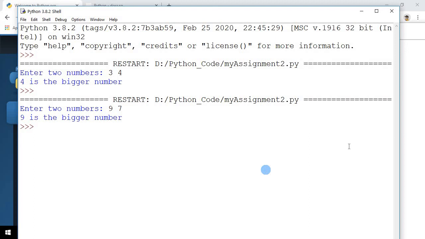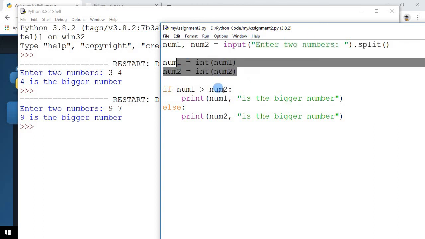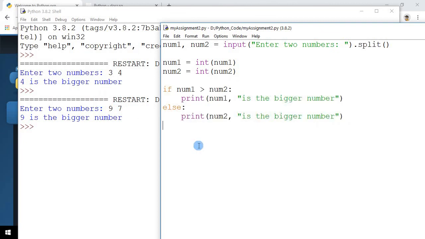This is just a simple exercise to make sure you understand and revise the usage of the split function, as well as the casting, and of course the latest lessons on the if-else statements. We're going to be expanding this code further in the coming exercises, to make it even more comprehensive in the way it checks.